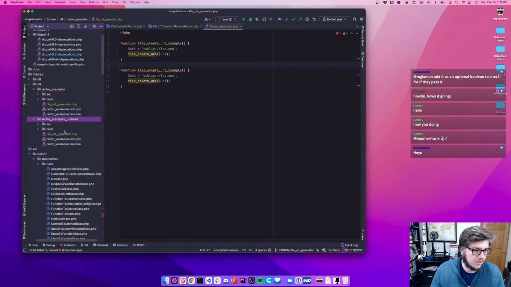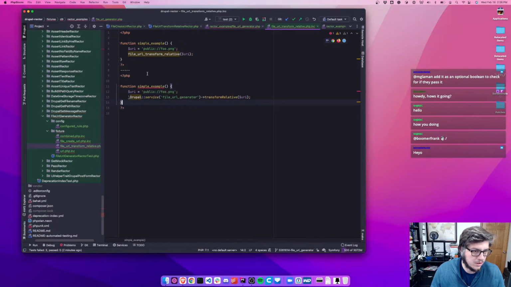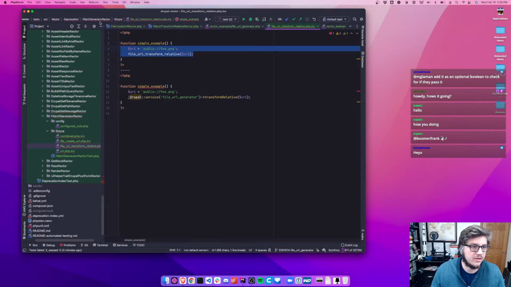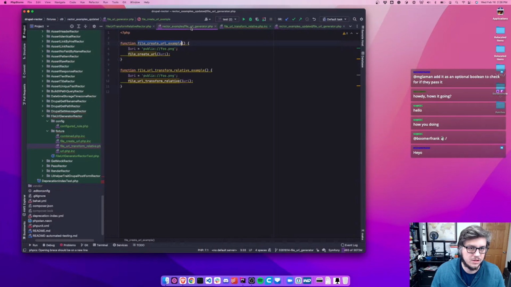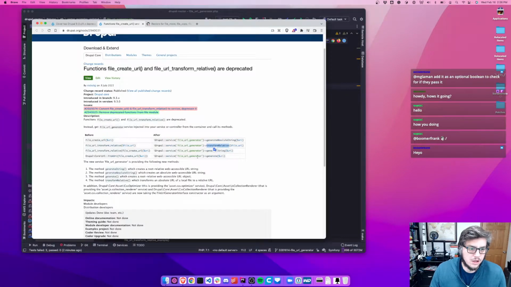Let's see. Get both of these opened. So let's go to, so this is the example, file create URL example. This should be transformative example. This is the test case. This is updated. It doesn't get confusing at all. All right.